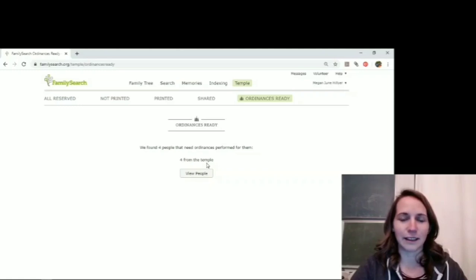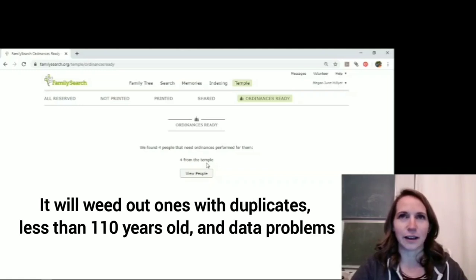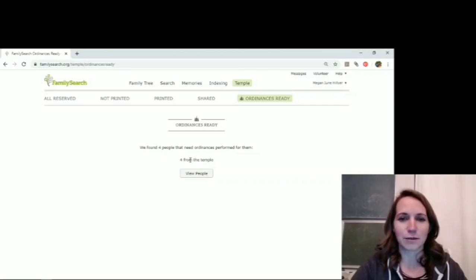Another thing I needed to mention, it will eliminate ones who have duplicates, and it will eliminate ones who are not at least 110 years old, born 110 years ago. So those ones won't show up. It does have some ability to weed out the ones that are obviously not ready.